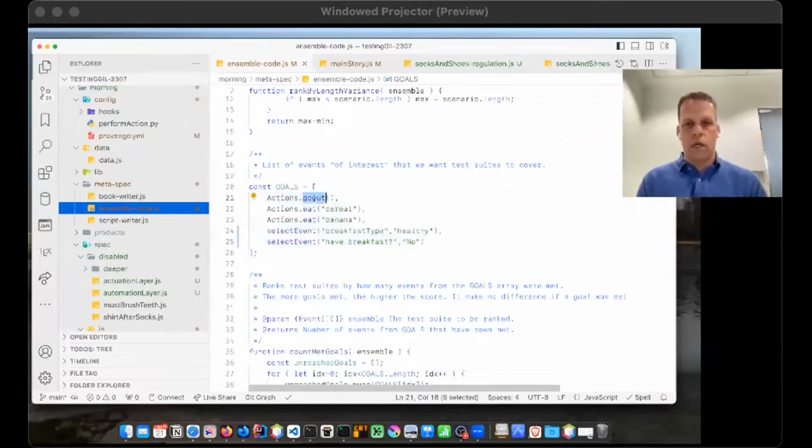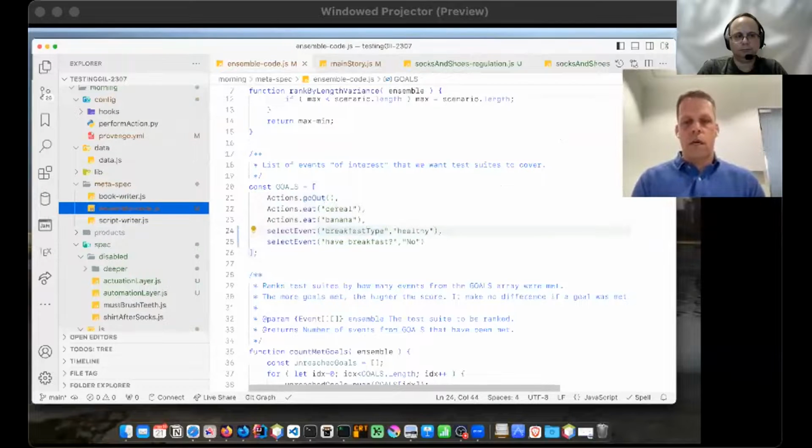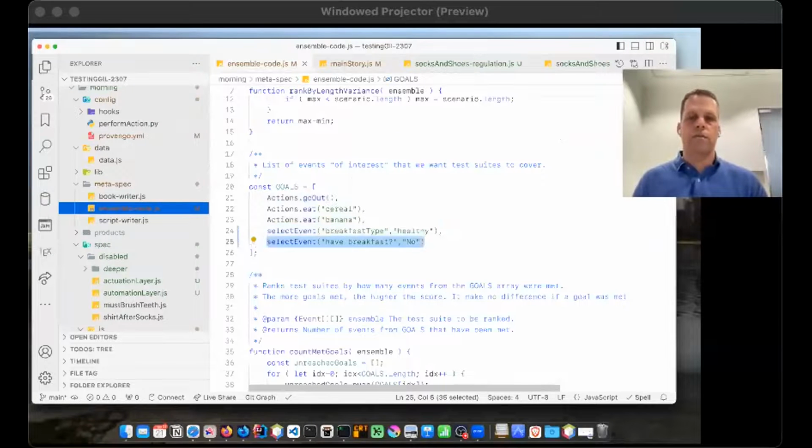I want to check that we're going out. I want to check eating cereal, eating banana. I want to check eating a healthy breakfast, and I want to check skipping breakfast. Okay, this would be a good test suite. Different test suites have different goals, and different appropriate test suites, right? If you're doing a regression test, it is different than if you're checking a new area you want to focus on.